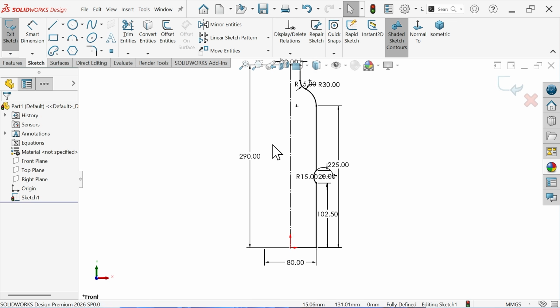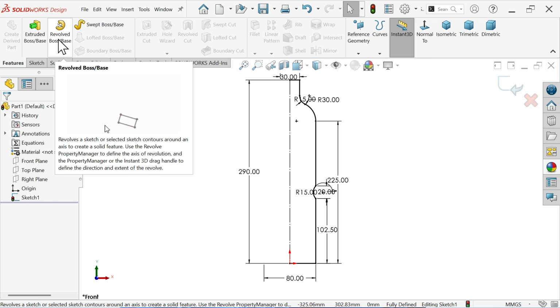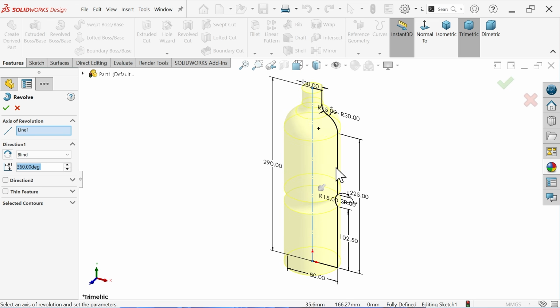Okay, look, go to feature. I want to make a circular body, so we have to activate revolve boss base feature. Now see, due to this construction line, the profile is open profile. So system asks, would you like to close? Say yes. Look, by default system took this center line as an axis, and by default angle also apply 360, so that we will get a complete body.